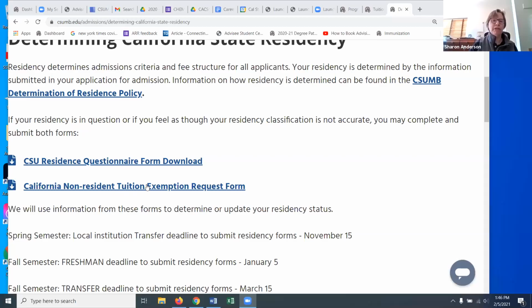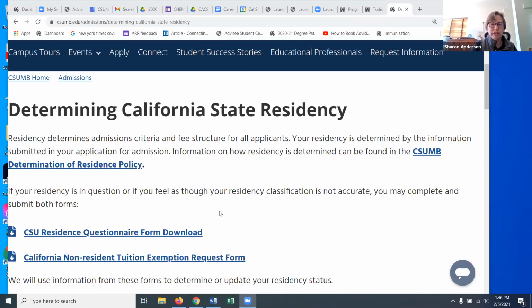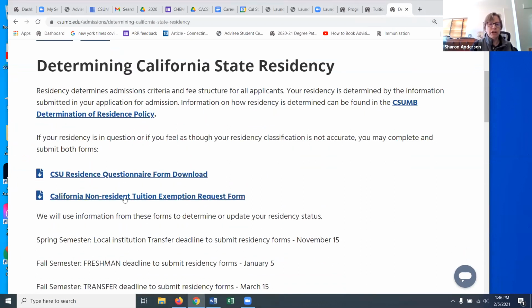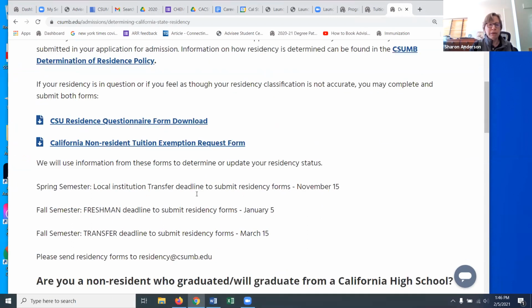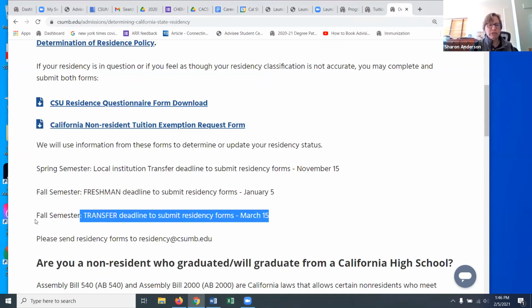So I'm going to share my screen. On the admissions website, I just basically typed California residency into the search button on the CSUMB website. Let me make this not so big. And so there's the residency policy, and if you do the questionnaire, then there's this little thing. You can also email admissions and they'll work with you to fix it. And there is an upcoming deadline. It says that by March 15th, you have to submit all your residency forms if you're going to question it.